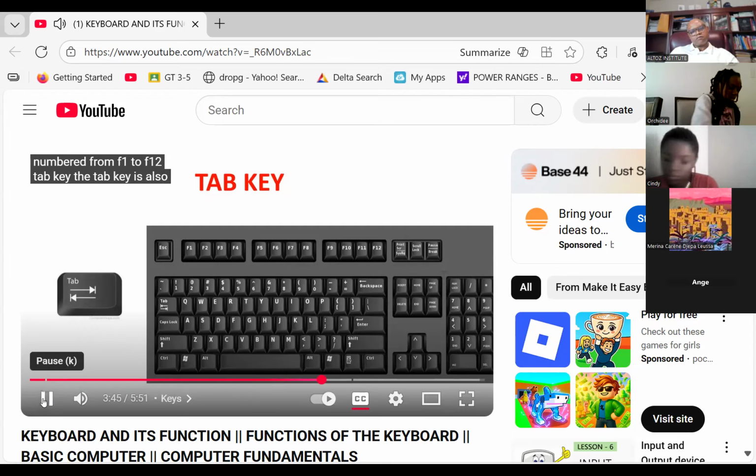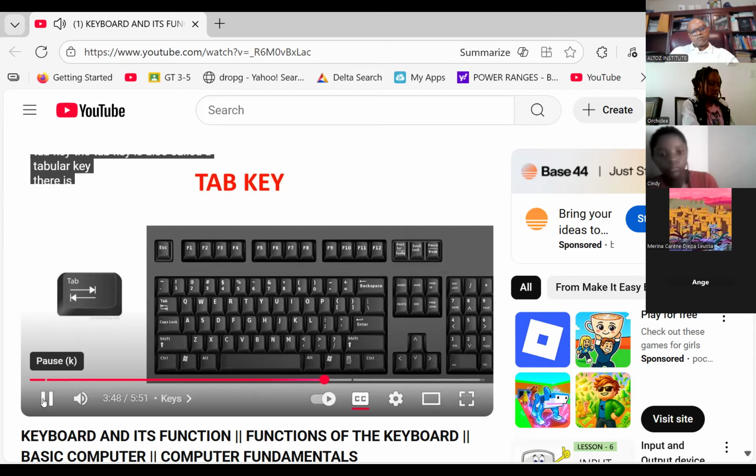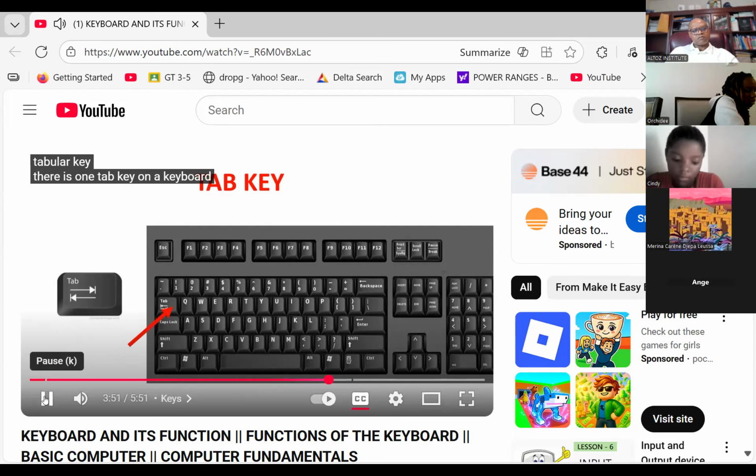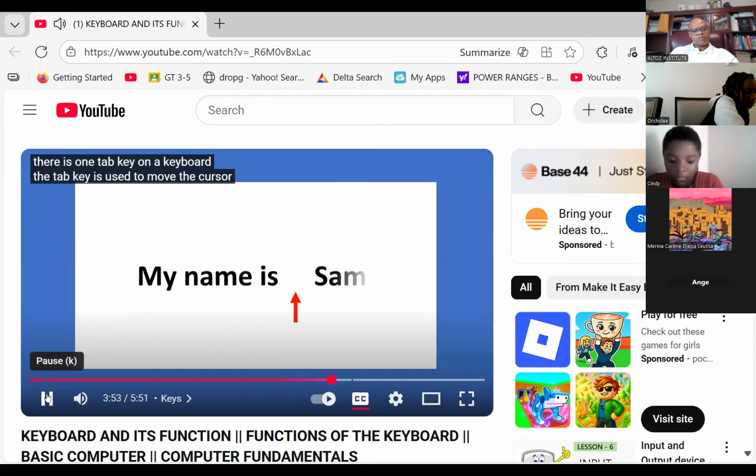The tab key is also called a tabular key. There is one tab key. Write it down. Tab means tabular key. That's it right here on the caption. On a keyboard, the tab key is used to move the cursor to the next tab stop.